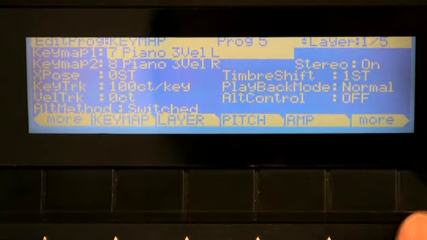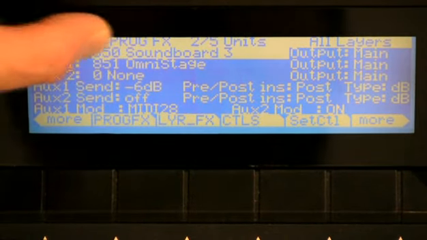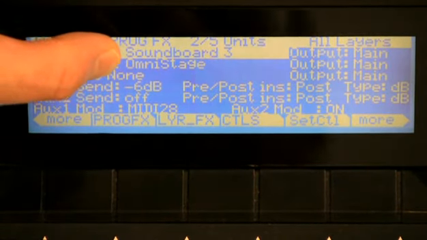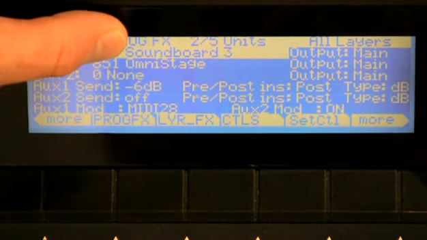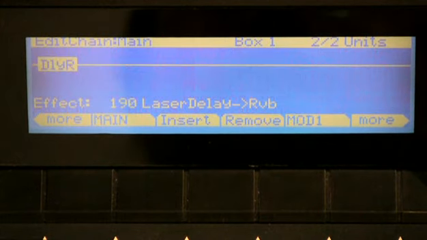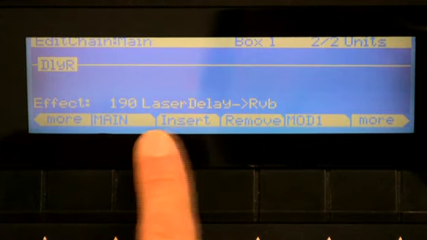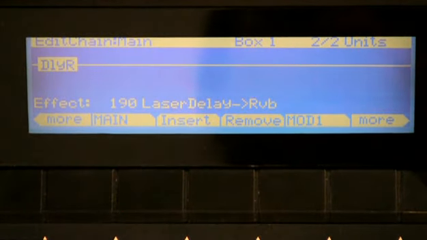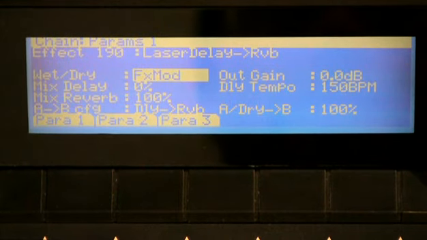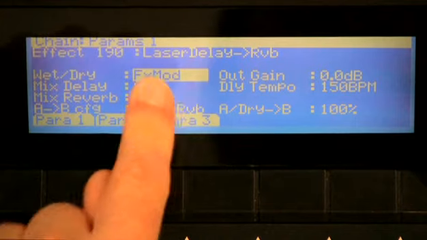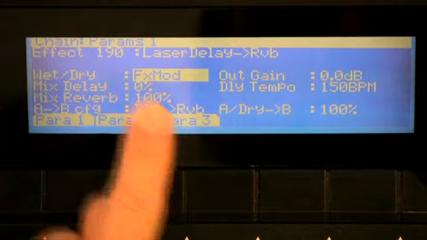I'll hit edit, and we look over to the program effects page, and I see that I have an insert effect before this nice Omni stage as an aux send. For this particular program, called 850 Soundboard Number 3, if you look in this chain, it's a laser delay and reverb combination that is the underlying effect. I can edit it, and I can see that the wet dry mix of this has an effects mod applied to it. I can't set it here in the chain parameters.